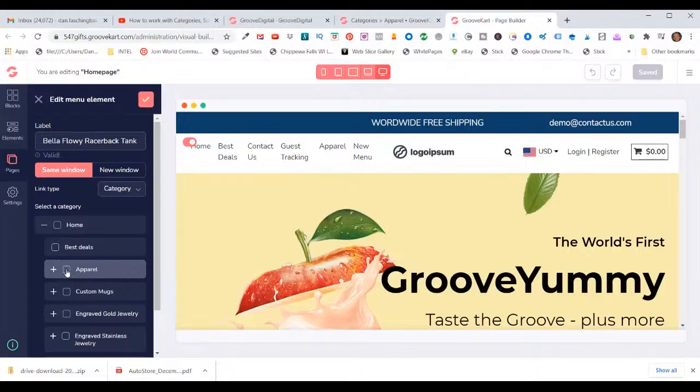So select the category that you want to add this subcategory to, and then hit the plus to expand it, and then select the name of the subcategory. And then this name here should really match the label that you put in here. It would make more sense. And then click on the check mark here to save it.